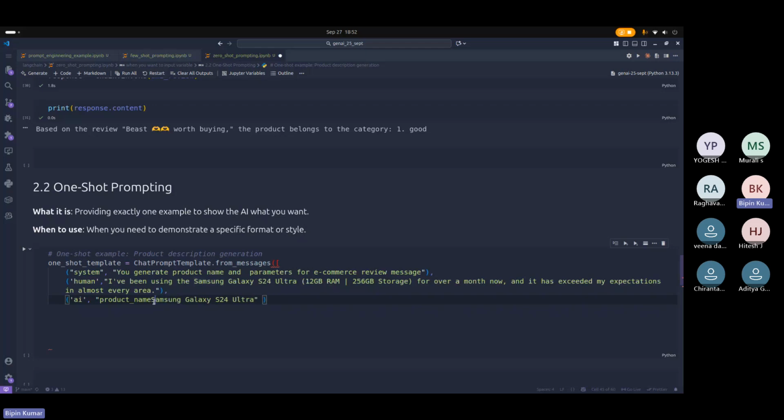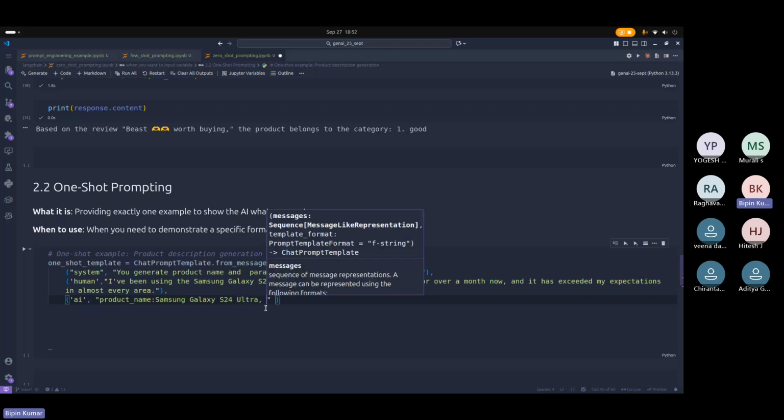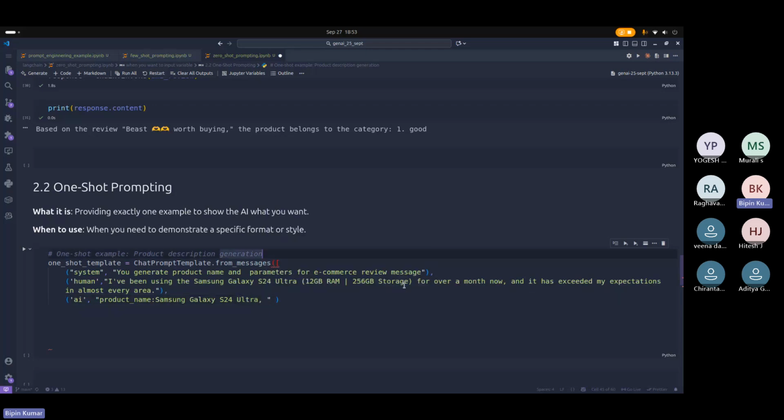Maybe you can write in this format. In whichever format you want, the LLM will also follow the same format. Now what are the other things that you want? Product name and parameters. So in parameters, you can write this thing. So you are giving one example. One example means if this is the question, this is the answer, right?